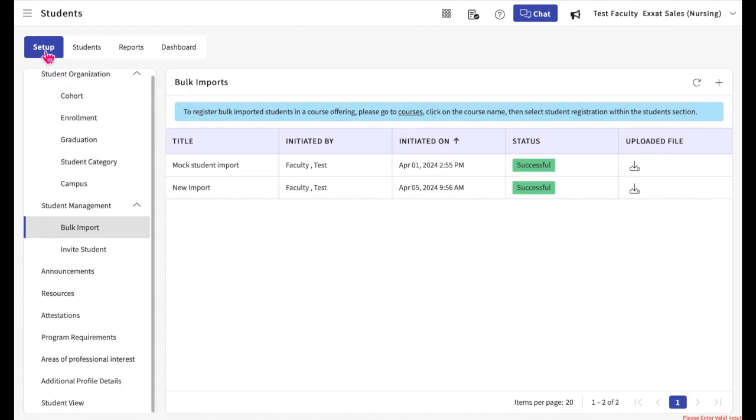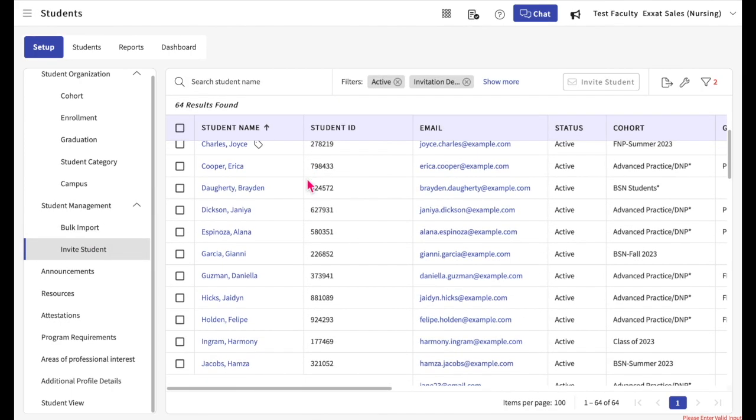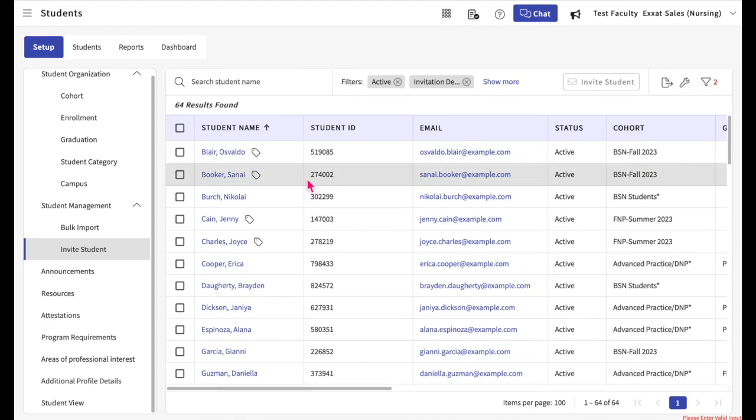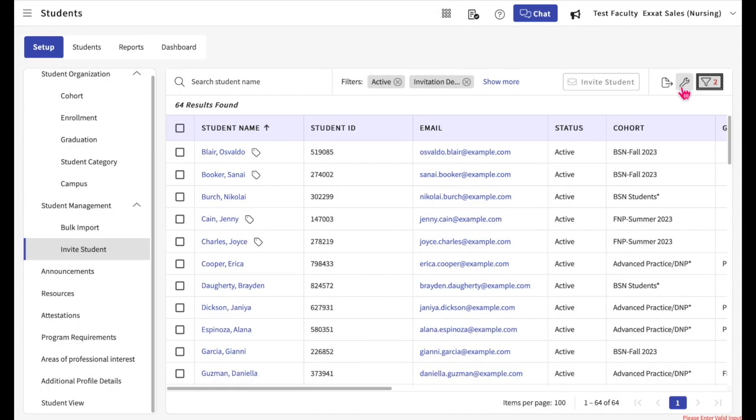Click on the Setup tab, then click on the Student Management drop-down and select Invite Students. You will be taken to a table with all the students in your program. This table functions similarly to the table in the Students section. You can use the search box and filter options to filter students, the wrench icon to edit the table columns, and the export icon to export the list of students.